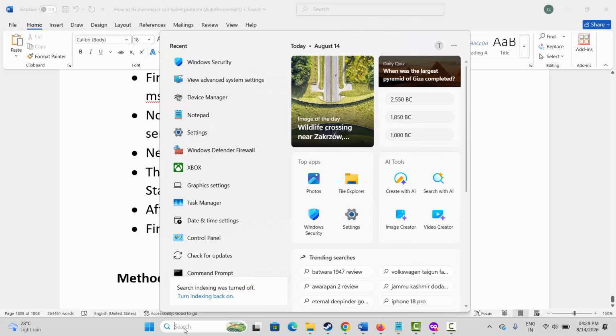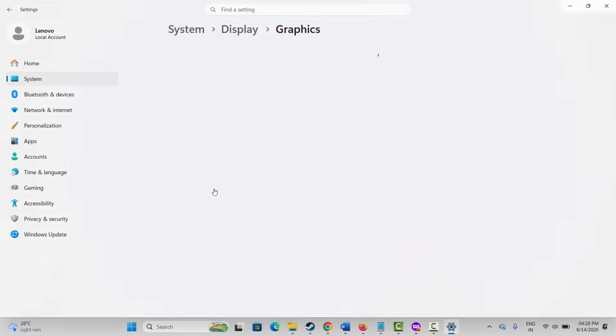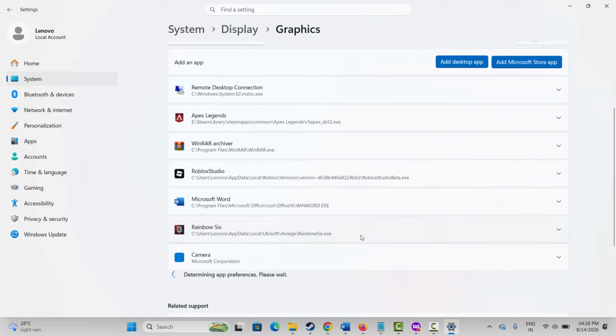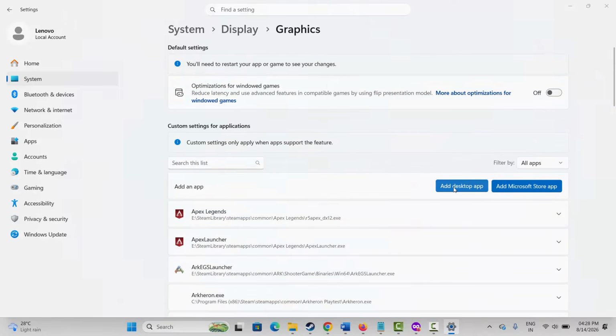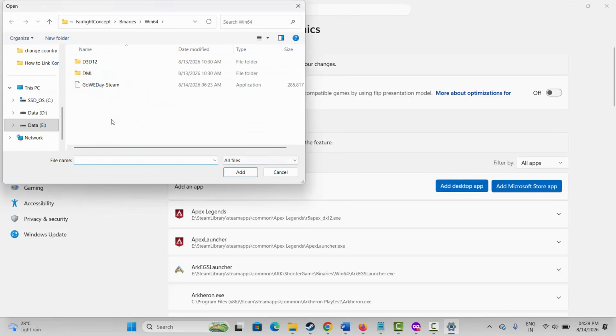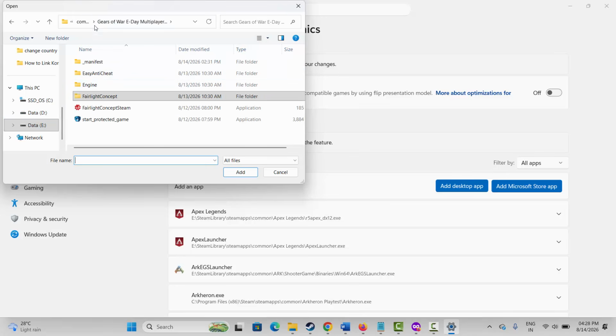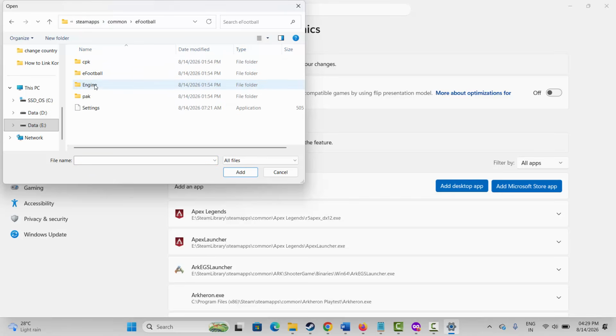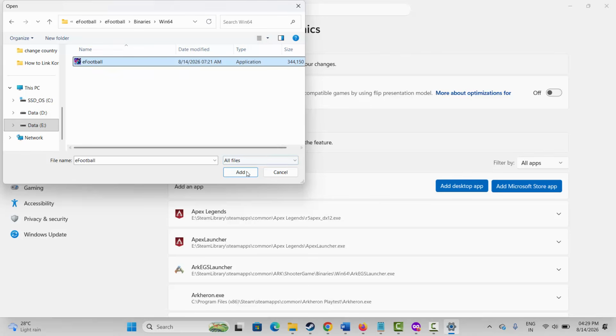So for that, go to the search option. Here it will search for graphics settings. After that, you have to add your game to the list over here. So for that, click on add desktop app. After that, you have to go to the game folder where your game has been installed. So select the game folder. Select the game from here, add it to the list over here.